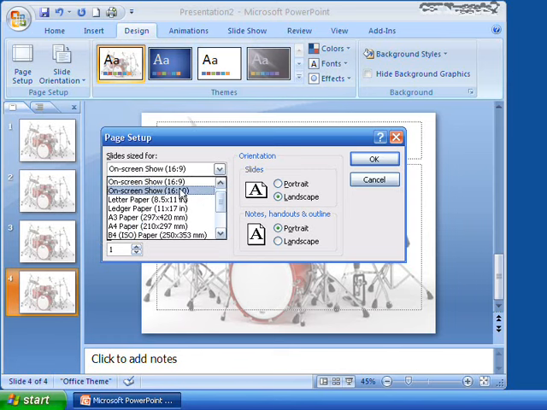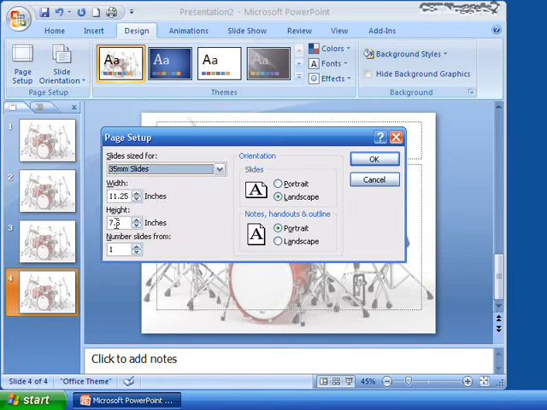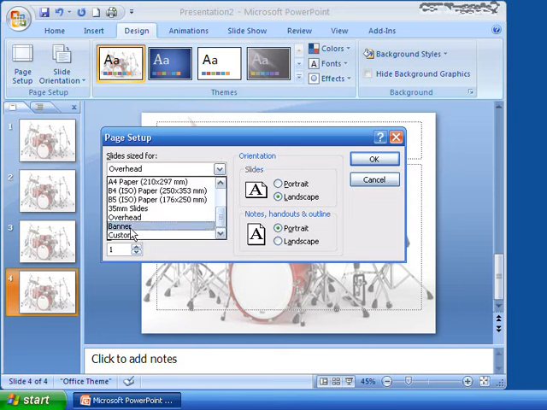You can do on-screen shows 16:10, letter paper, A3 paper if you're more into that. I love this one: 35 millimeter slides. If you're going to create slides for slide projectors, yeah, you can still do that. Let's say you're doing pictures that you took, and now you want to add a graphic to the slideshow presentation. Well, you can print these as 35 millimeter slides. You can set it up to 11.25 by 7.5. So that's the settings. You can do an overhead, so if you're doing an overhead projector, banner, or custom.